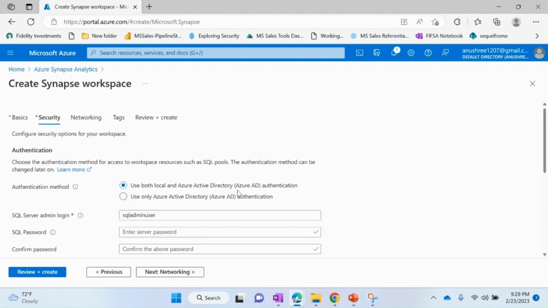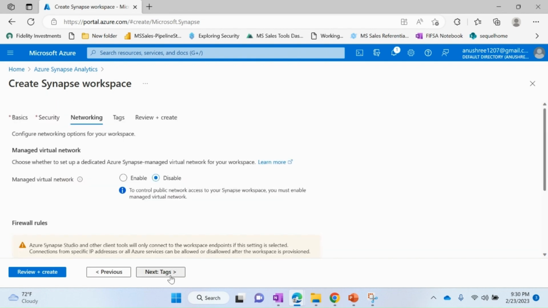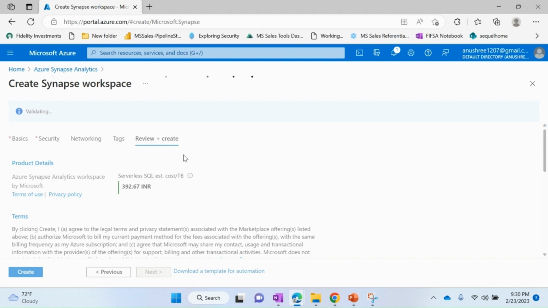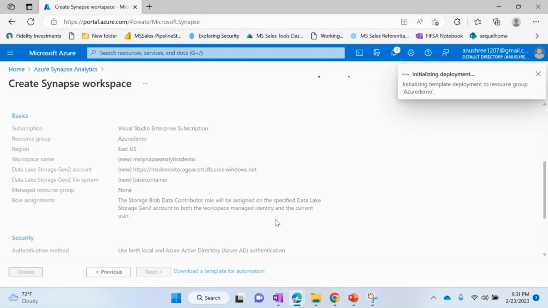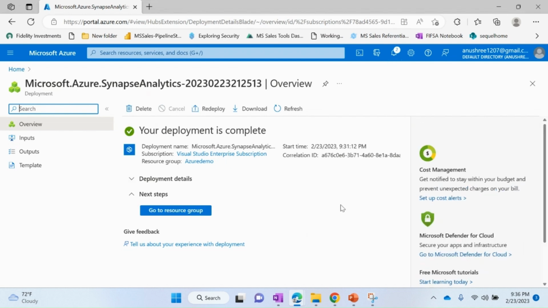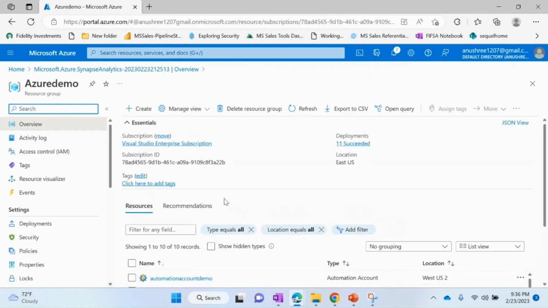And then we go down and click next. When we go next, we can see that there are no mandatory fields. So we'll just click next, not worry about all these things right now, and go to review and create. Here you'll be able to see the price per terabyte, and then click on create. It's showing that the deployment is in progress. It takes a few minutes. As you can see, it says your deployment is complete. So we'll go to that resource.